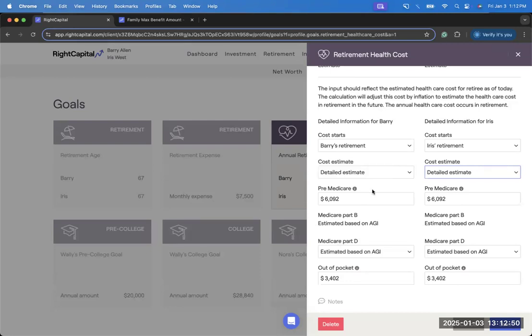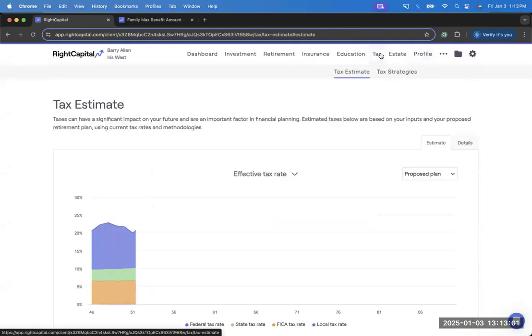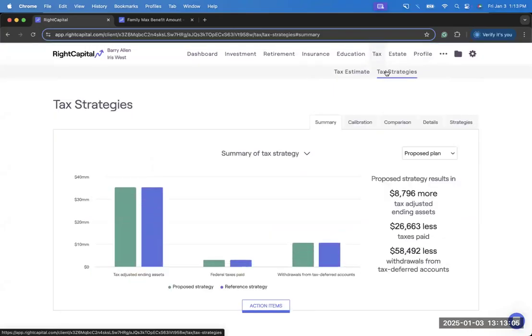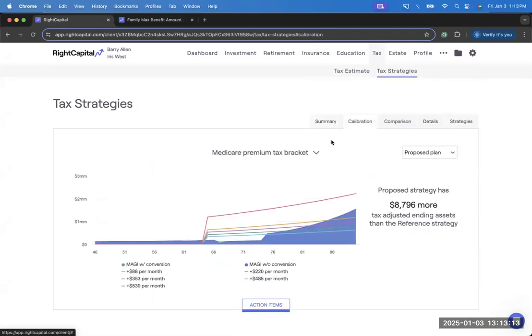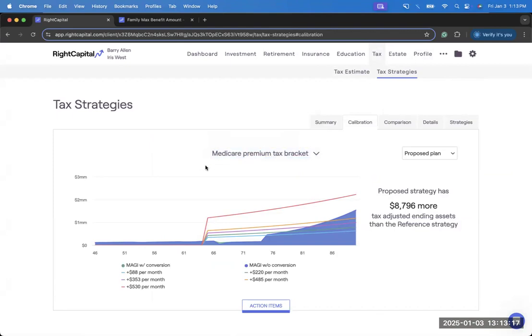The other component of this, which is also related to the detailed estimate, is going to be IRMAA adjustments. And for this, I'm going to take us into the tax strategies area of the plan. There's a chart here that allows us to better visualize those IRMAA brackets, and you'll see the adjustments that happen at each of those MAGI thresholds. So within the tax strategies area, if we click into the calibration tab, one of the charts available here is the Medicare premium tax bracket chart.